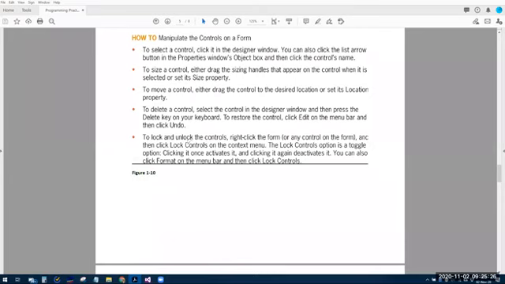To lock and unlock the controls, right click the form or any control on the form and then click lock controls on the context menu. The lock controls option is a toggle option. Clicking it once activates it and clicking it again deactivates it. You can also click format on the menu bar and then click lock controls.